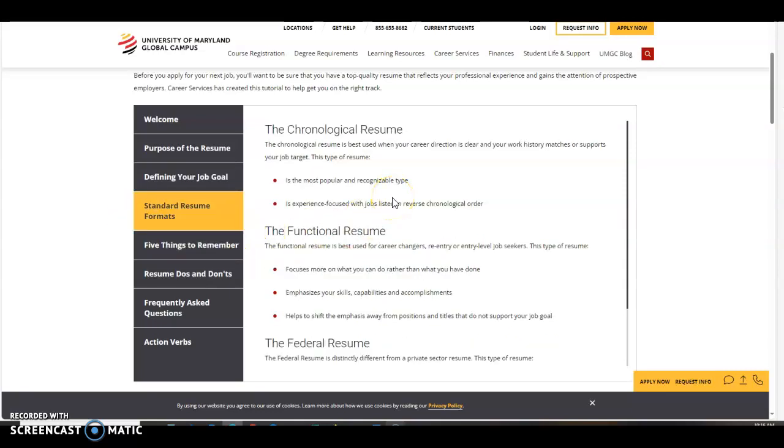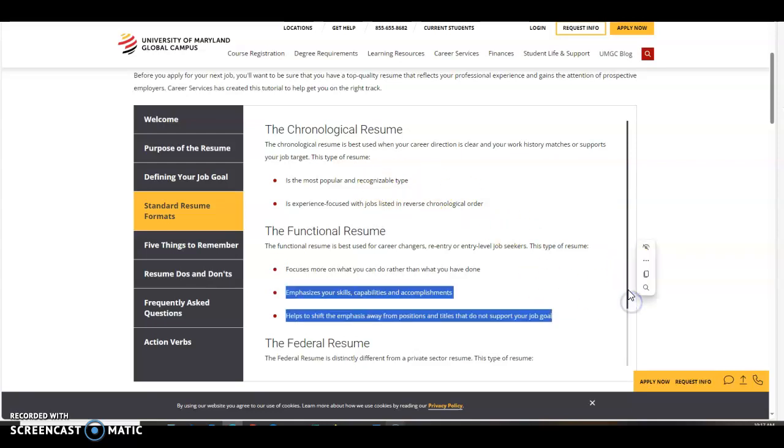So here's what I was talking about a second ago. You've got the option for chronological resumes. This is the most easily read resume, experience focused in a sequence, much like a blog, actually, where the newest content is first. And as you scroll down, you get to the more historical work. Functional resume, more on what you can do rather than what you have done. This is a little bit more modern. And then, of course, there's the federal resume.